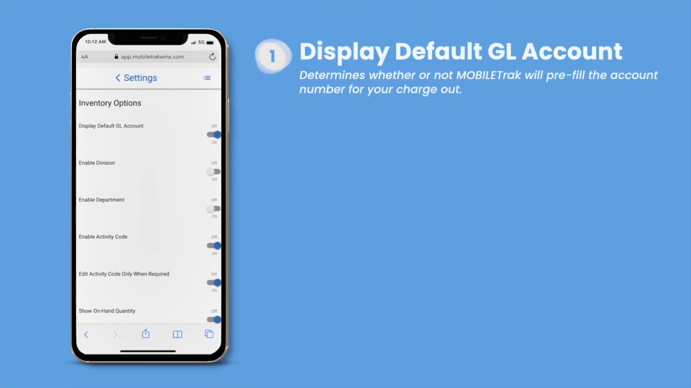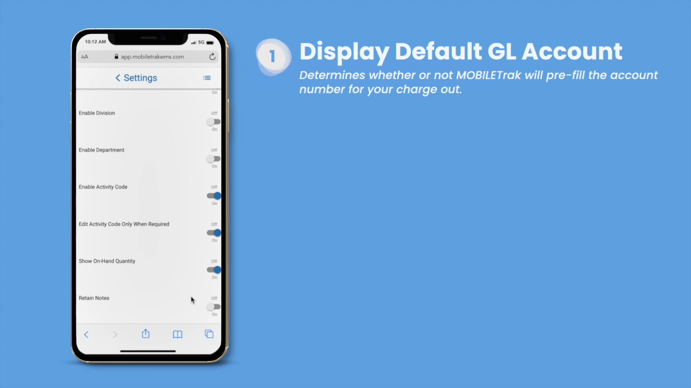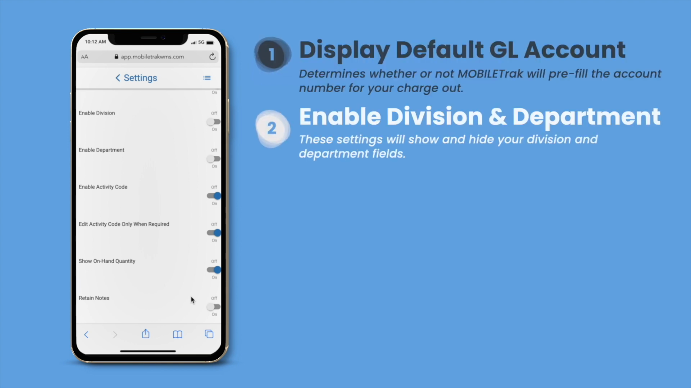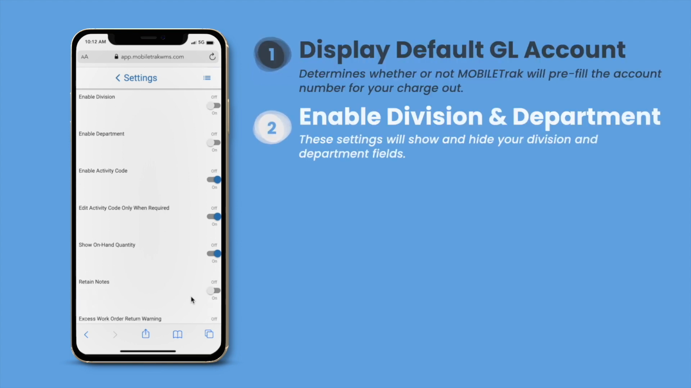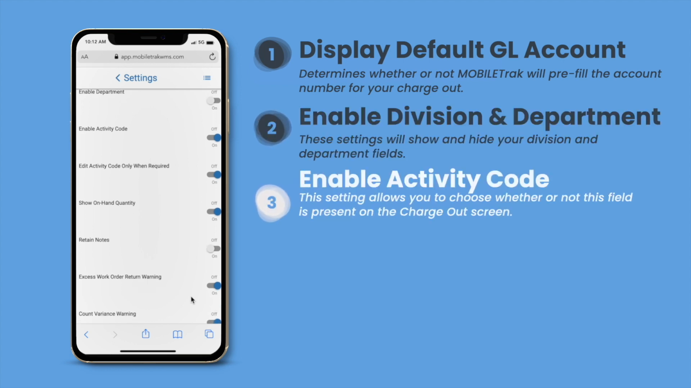Display default GL account. Because most utilities using MOBILETrak have a single account for work orders or jobs, MOBILETrak can store and pre-fill the account number for your charge out. Enable division and enable department. If your organization has multiple projects or departments, these settings make it easy to be specific about which one you wanted to use.